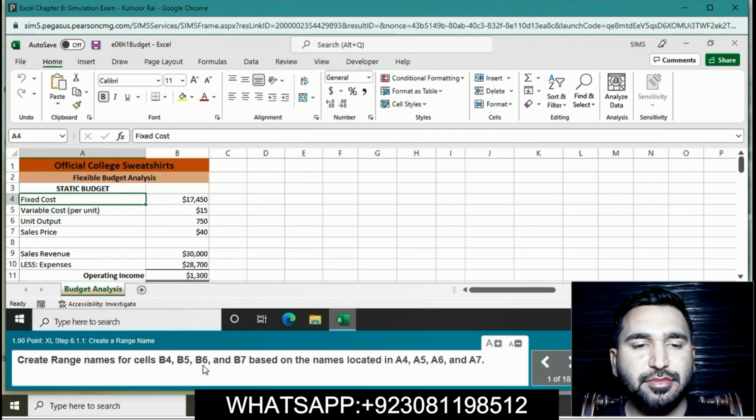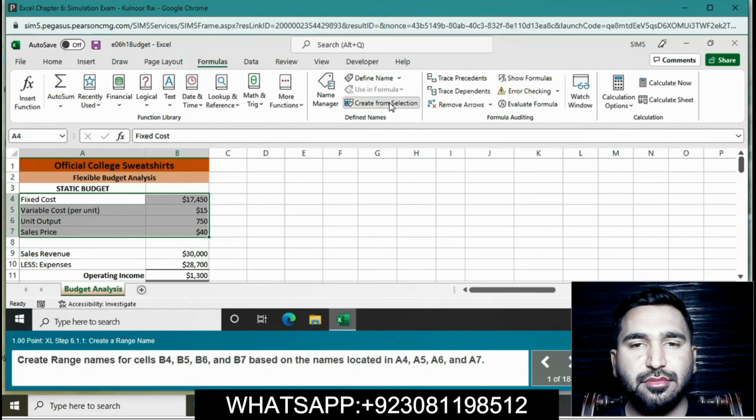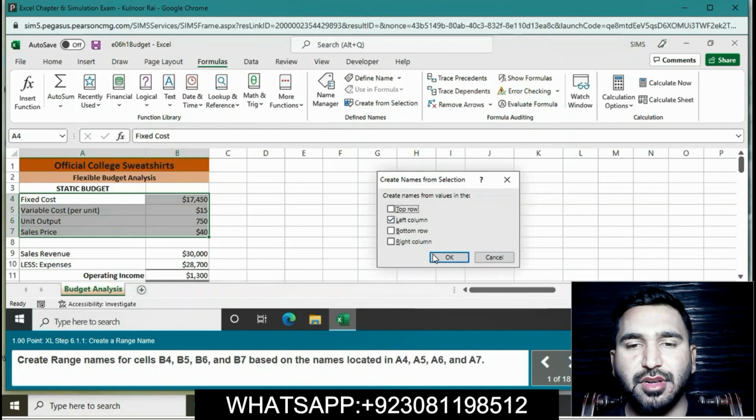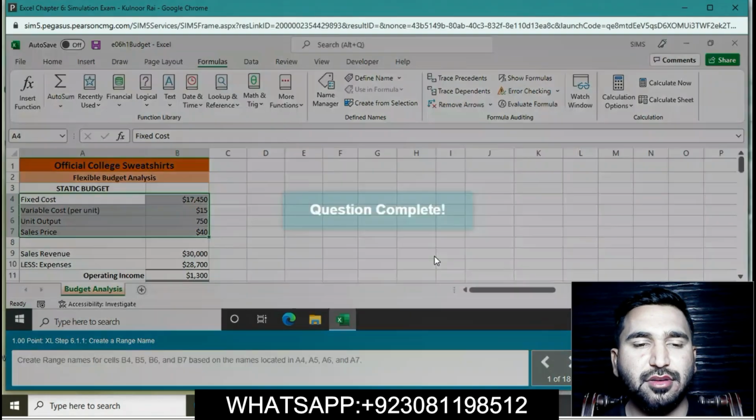Create name range. Select cells B4 through B7, click on create from selection, then choose left column. This is done now.